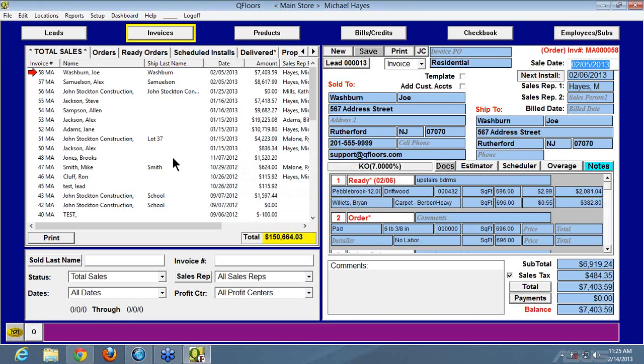The invoices screen, some features and functions in here. We're going to start with templates. This checkbox up here, clicking it makes the sale a template. It's as simple as that. A template makes it a cookie cutter. You can now copy information from this invoice to create a new sale.